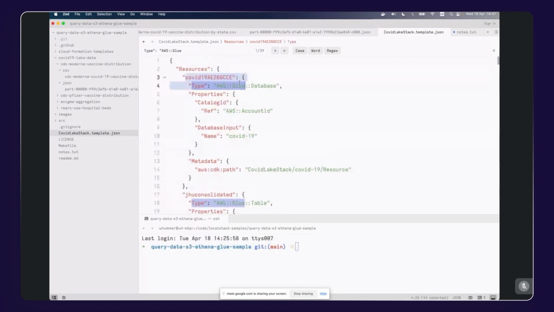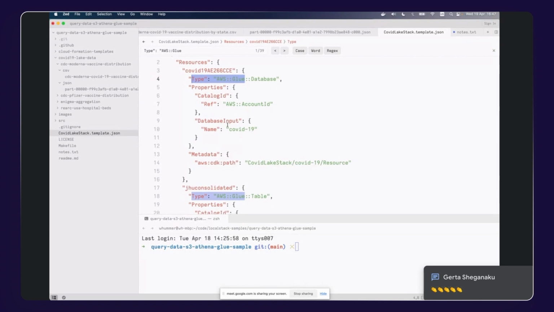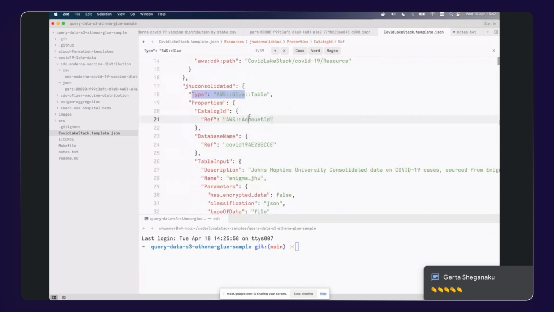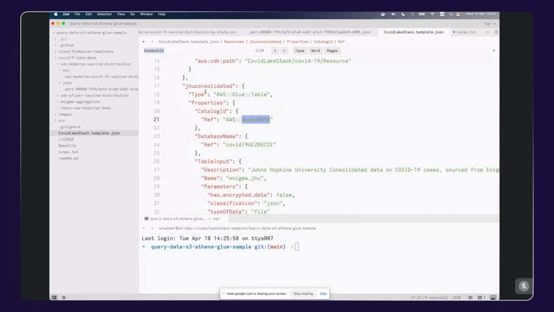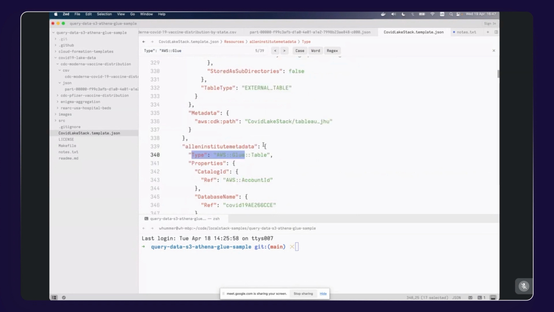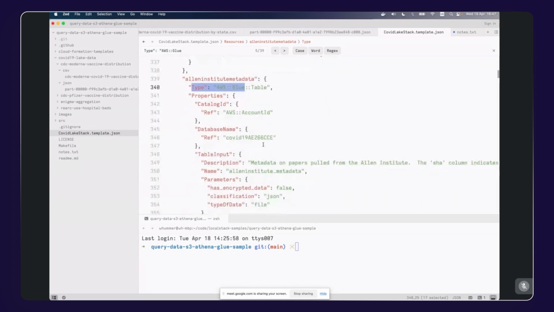So we have a Glue database that has some references to the account ID and the name of the database. And then we have a definition of lots of different tables. You can see these AWS Glue tables here, and those are basically all the different tables we define that point to the data in the S3 bucket.